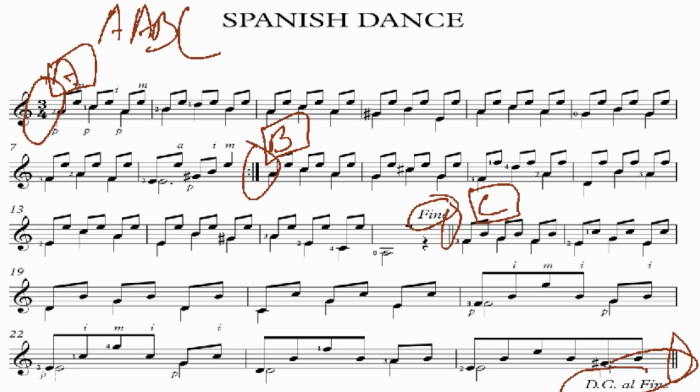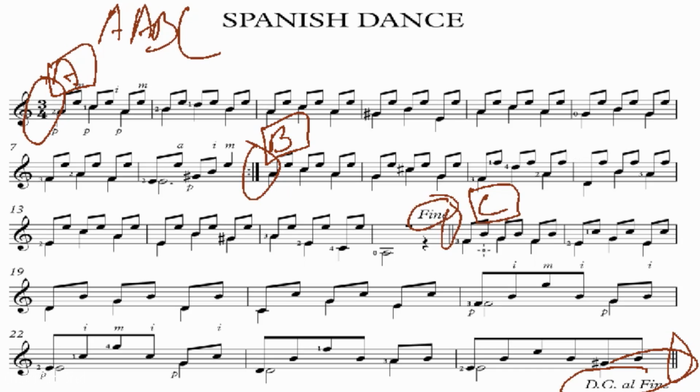This is the DC al fine. DC al fine means go back to the beginning and play until you see the fine, which is the ending that we just talked about a second ago. So we're going back up to the top, so we're going to play the A section again.